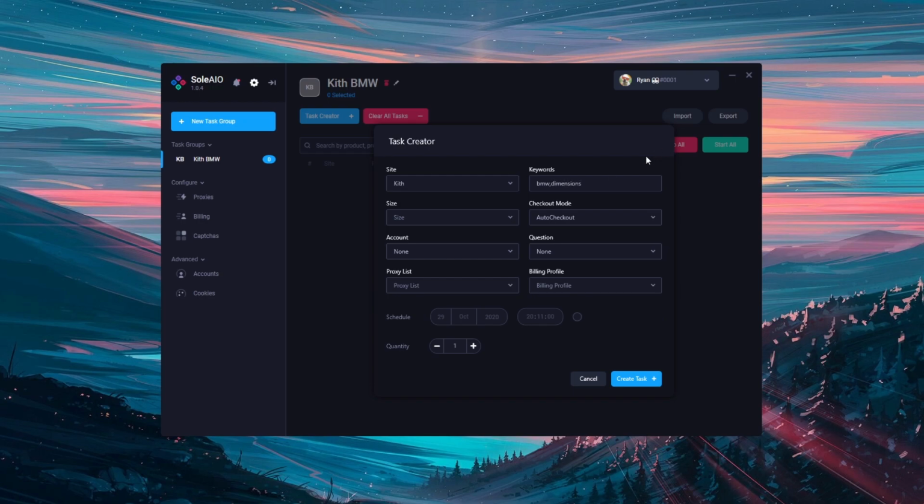You can also make use of negative keywords for if you want to not pick up certain items. So for example, if I wanted an off-white Jordan, I might type in off-white Jordan. But if I wanted to make sure it wasn't a toddler version, I could type in minus toddler. This means it will be going for an off-white Jordan, but it can't have toddler in the title.